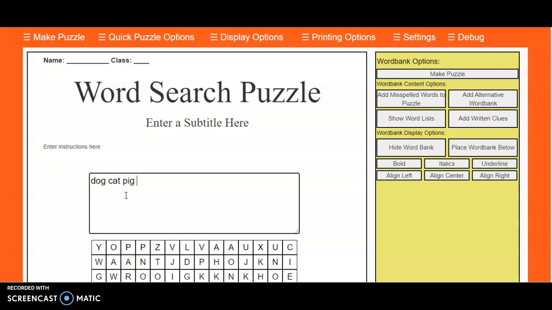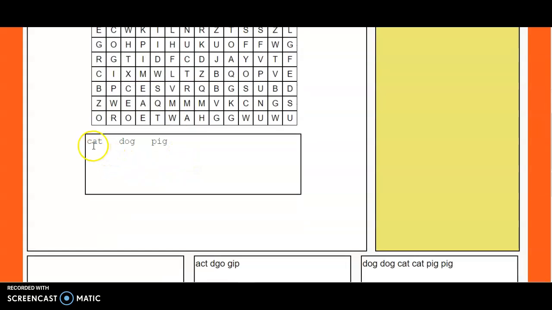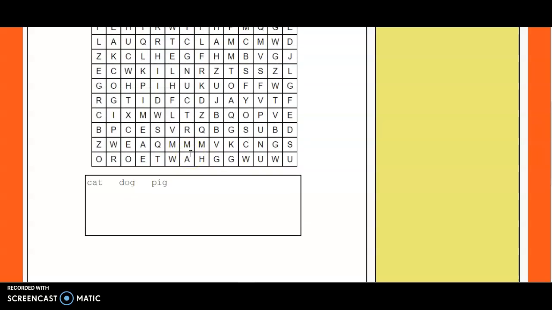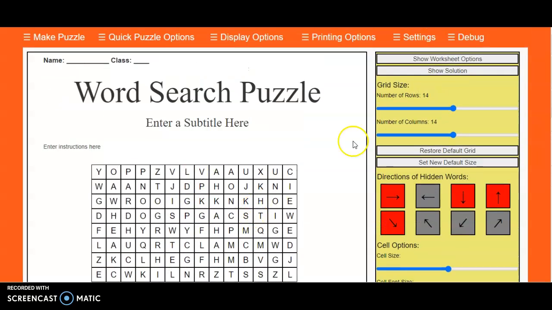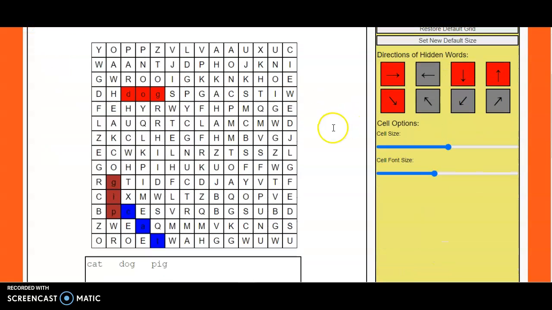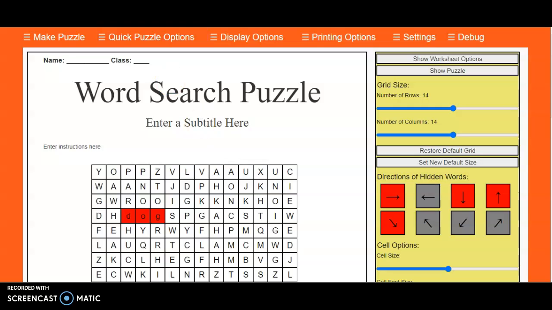And when you have the words that you think are sufficient for a puzzle, you just hit Make Puzzle, and that box goes to the bottom where the words are now in alphabetical order and serve as a word bank for the kids. And you can press on the grid again and go up and hit Show Solution, and you can see where the words are, so you don't have to look for them yourself.